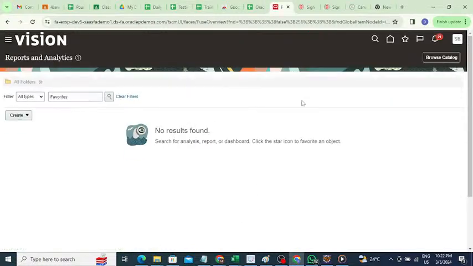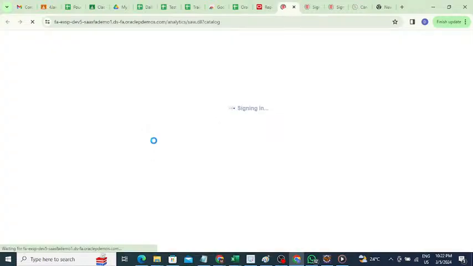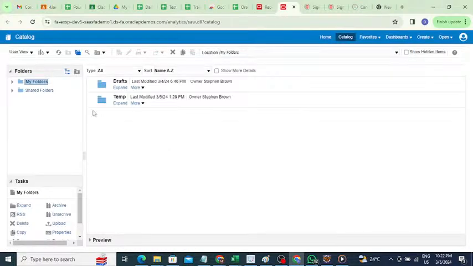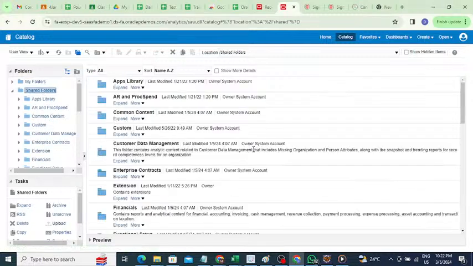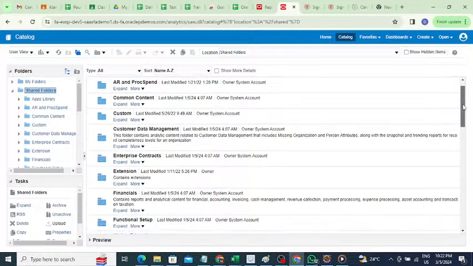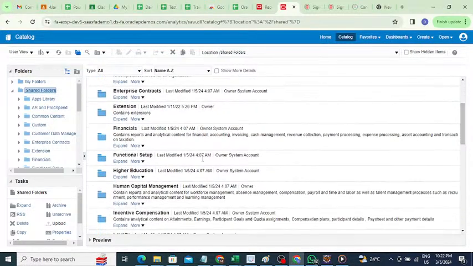Under this report and analytics, if you click on this browse catalog, you can see in this browse catalog, even for this URL, if you just type analytics, you will also get this part. Here in the share folder, there are different folders. If you click on the share folders, there are folders for different functional areas. So currently we are working in the human capital management. So just click on this.